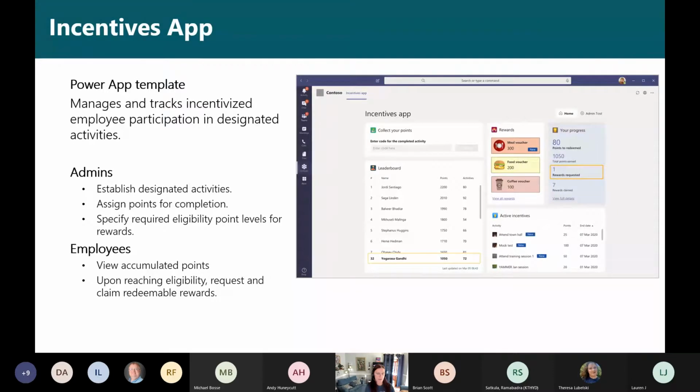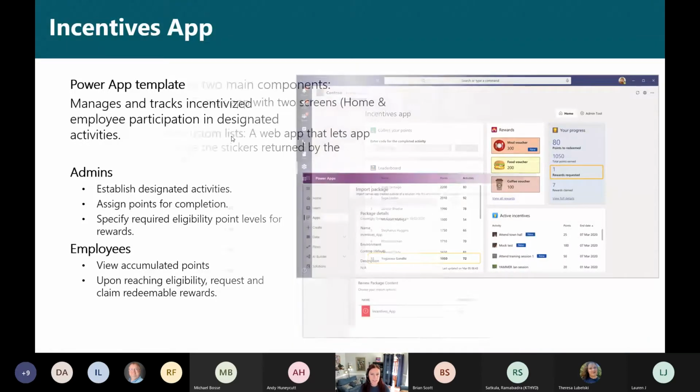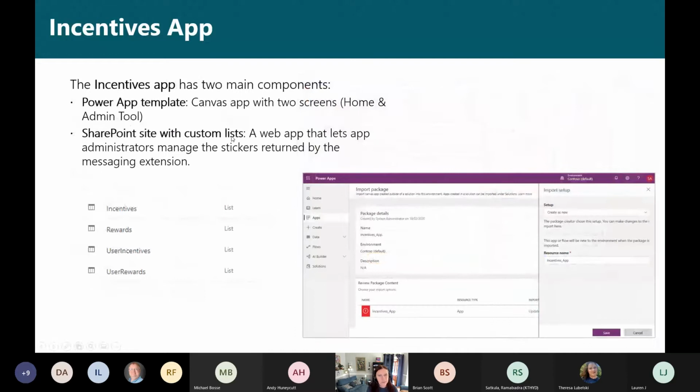Okay, so going here, you're going to have two screens. You're going to have a home and an admin, and this is going to be based upon who's logged in. So what'll happen is if I'm logged in and I've got the admin rights, I actually am going to see the admin tool button. But for those that aren't admins, they're not going to see that. They're only going to see what they have access to. So this is a Power App, and this one's a fun one, and this one's actually easy to deploy.